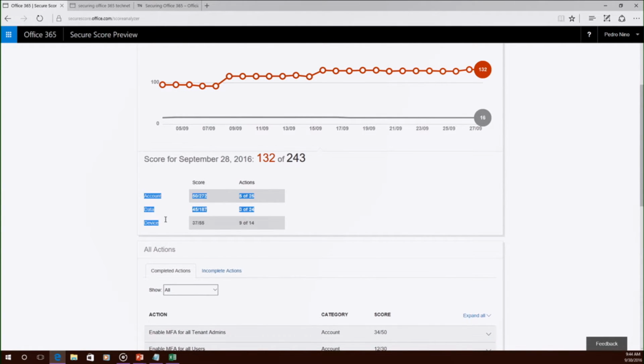We do a breakout of the score by entity type, account, data, device, and we give you a sense of this is what my score is along accounts, and this is how many actions I've completed out of accounts. So you can see here, I've really not done many of these and a lot more of the device ones.